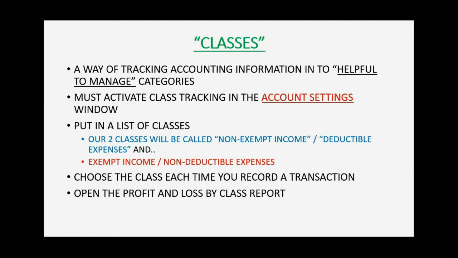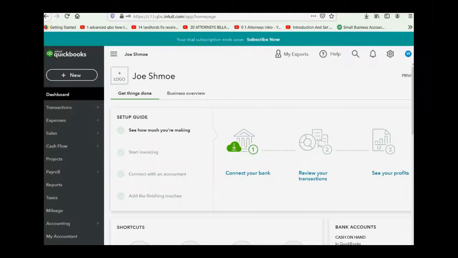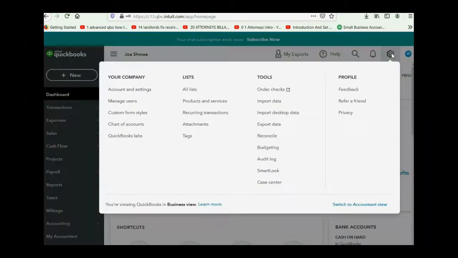Then we will open the profit and loss by class report, and that report, at least for the class in blue, non-exempt and deductible, that profit and loss by that particular class will give us a decent estimate of our taxable income for the year. So let's go ahead and add those classes. First, we have to activate class tracking in the account settings window. We click the cog wheel and we go over to Account and Settings.